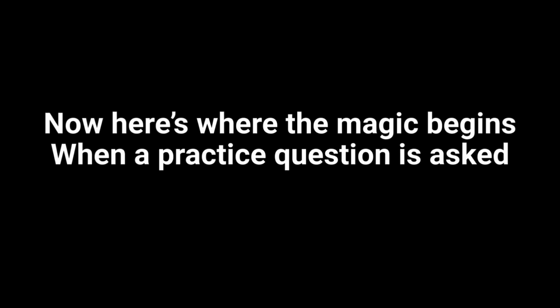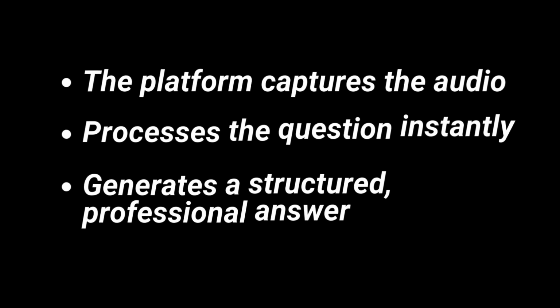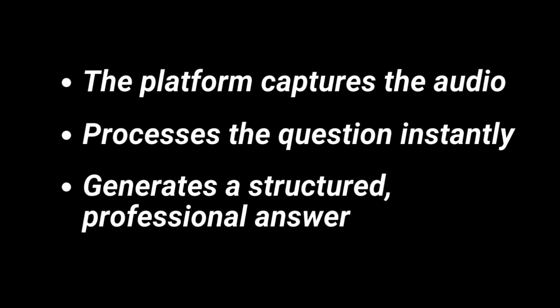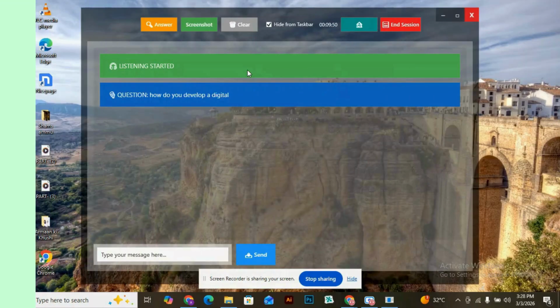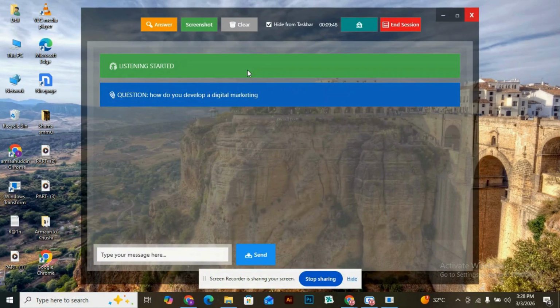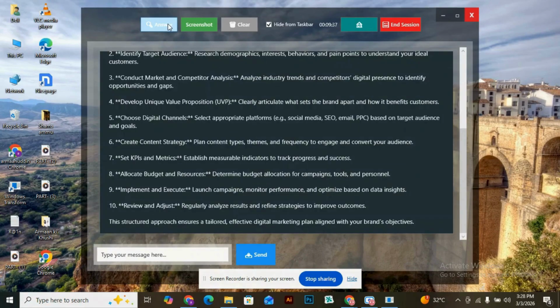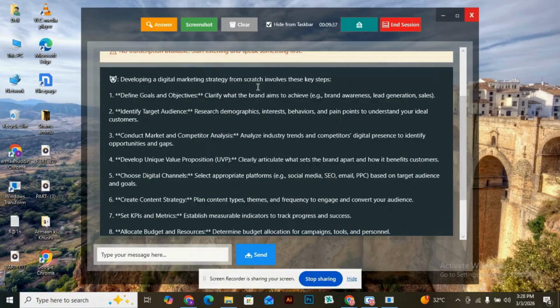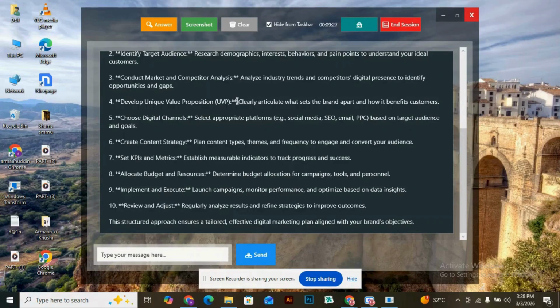Now here's where the magic begins. When a practice question is asked, the platform captures the audio, processes the question instantly, generates a structured, professional answer, like this. Interview question: how do you develop a digital marketing strategy from scratch for any brand? To view the suggested response, click the orange Answer button on the top left. You will receive a clear introduction, a structured explanation, practical examples, a confident closing statement.